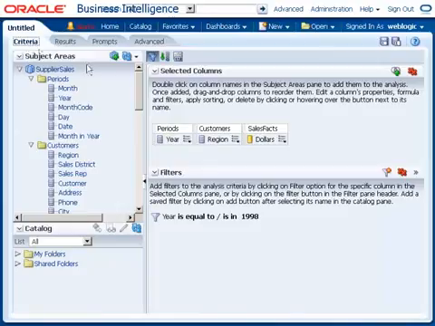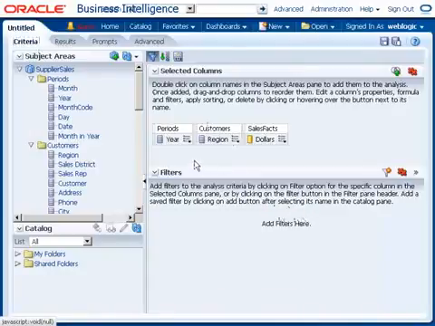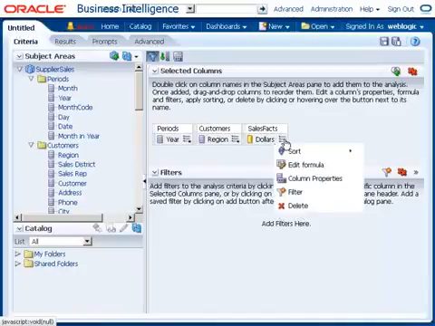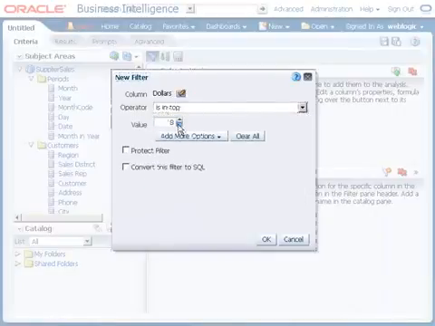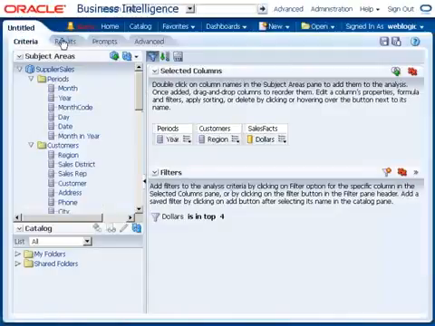Suppose I want the top 5 years and regions, which are selling more. How to give a filter on dollars? Next, filter, then is in top. How many do you want? 5 or 4, whatever you want, you can select. Click on results.